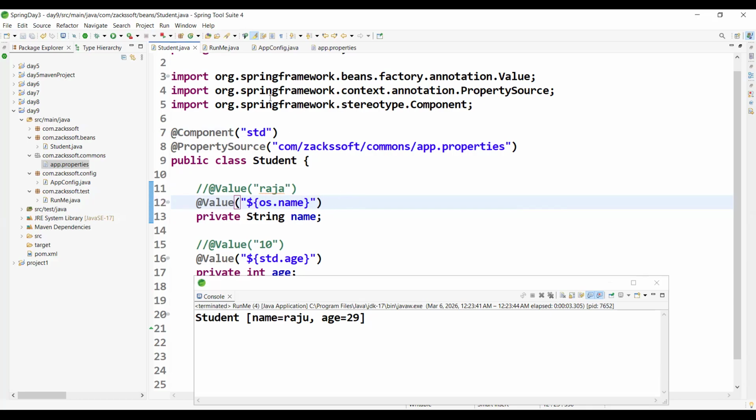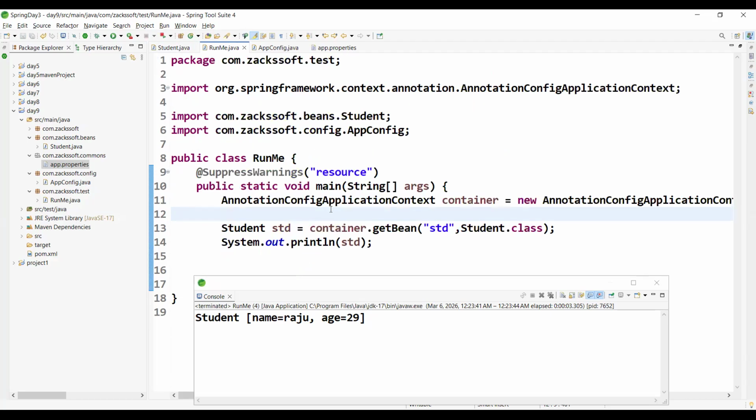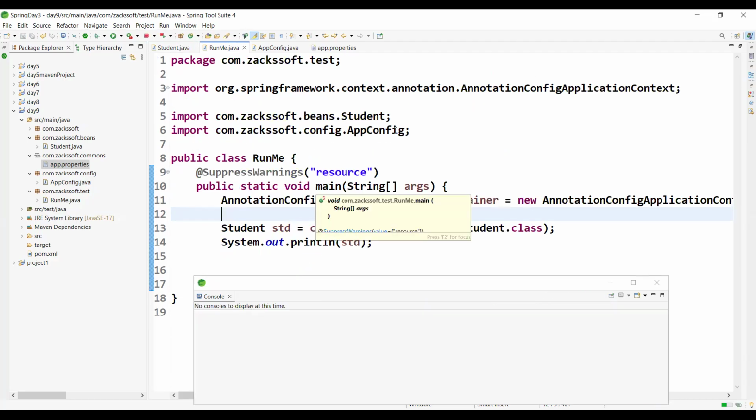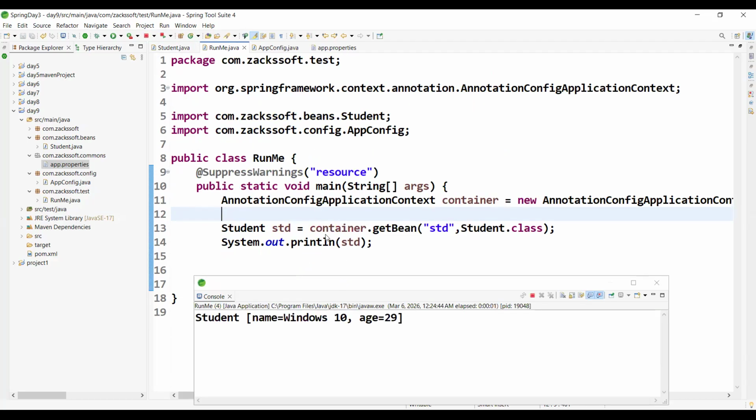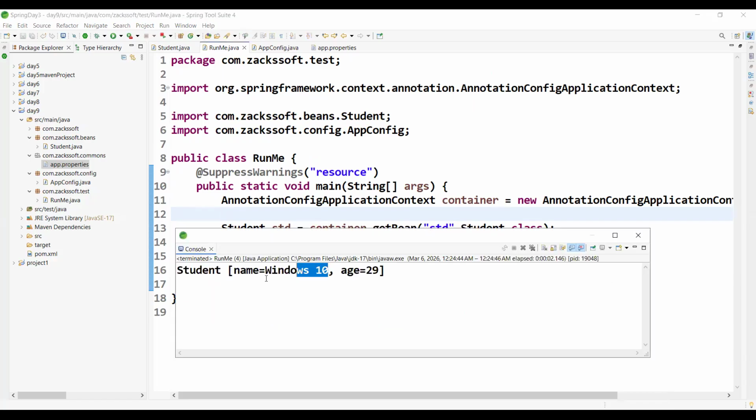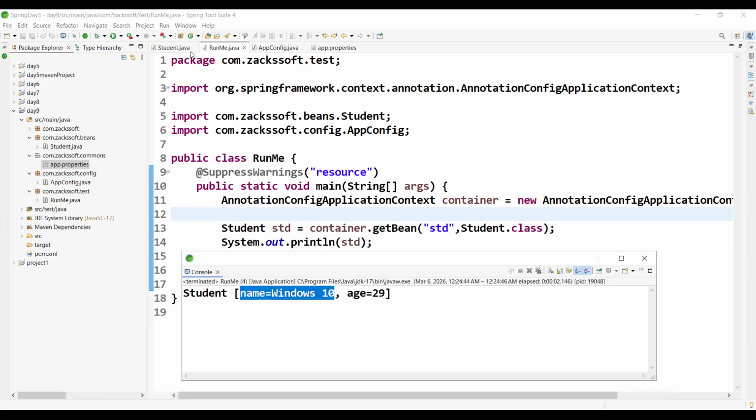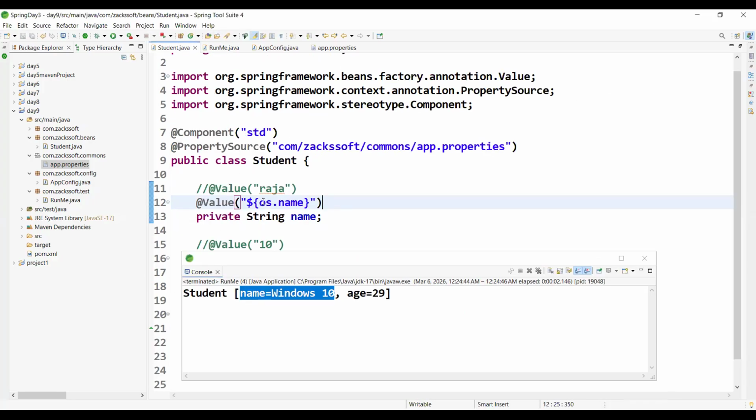In this step, you will make your own notes, right? For example, in this student class, you want to see the Java version. Simply type java.version. This is a predefined key. So what is the Java version here? Java 17 maybe, right? Okay.